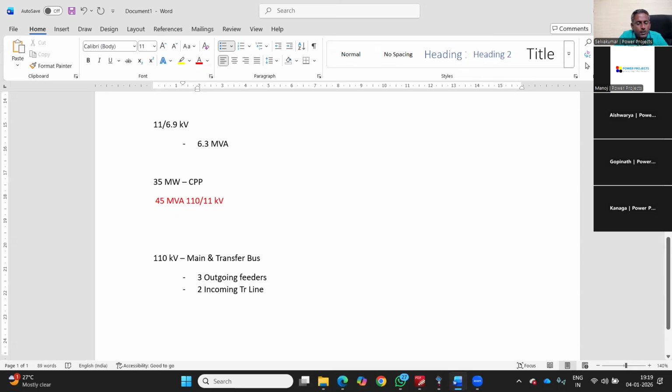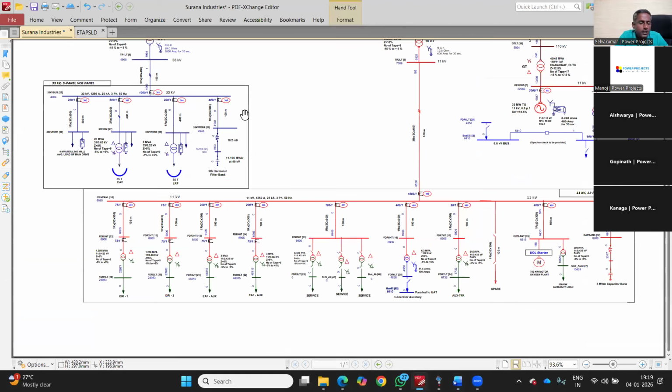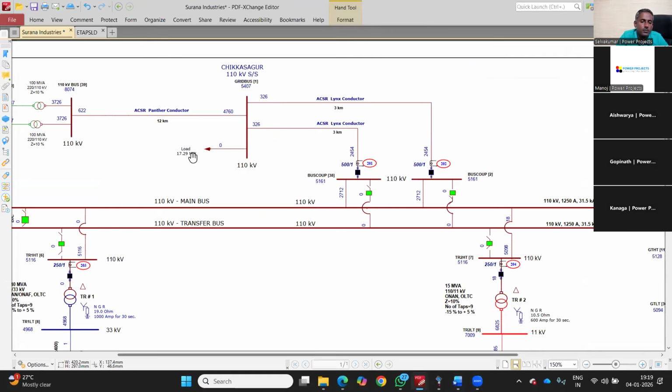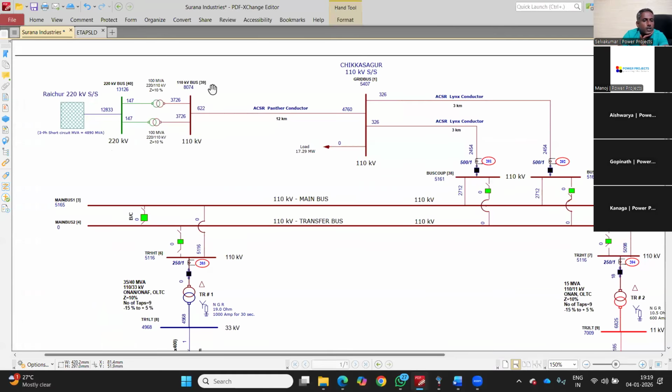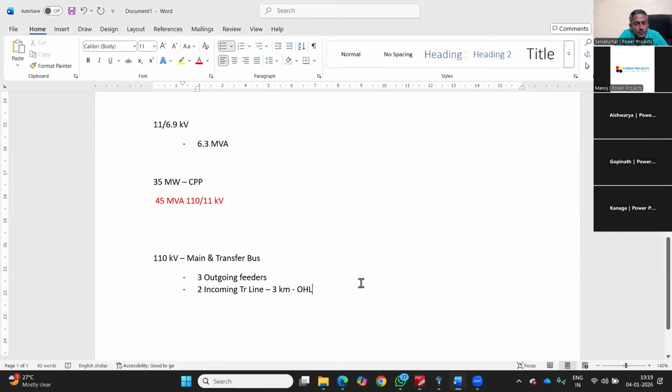And it has two incoming lines. Both are about 3 kilometer overhead lines. This overhead line is coming from another substation where about 17.29 megawatt load is connected. The other line is about 12 kilometers, with two numbers of 100 MVA transformers. So this is an industry.